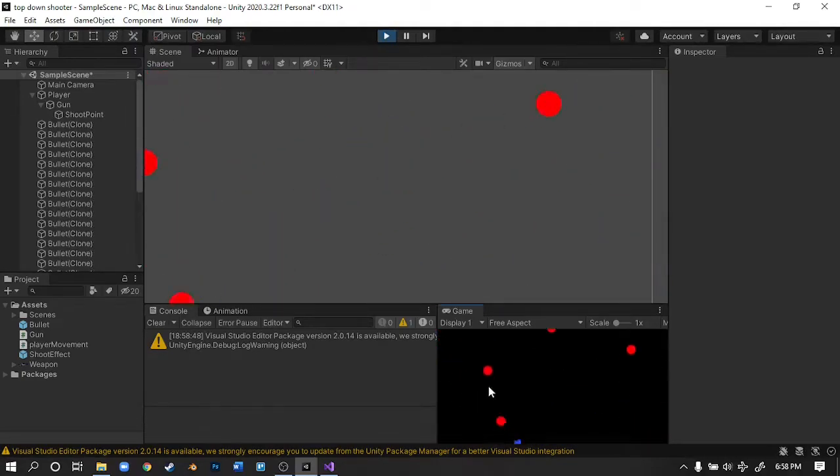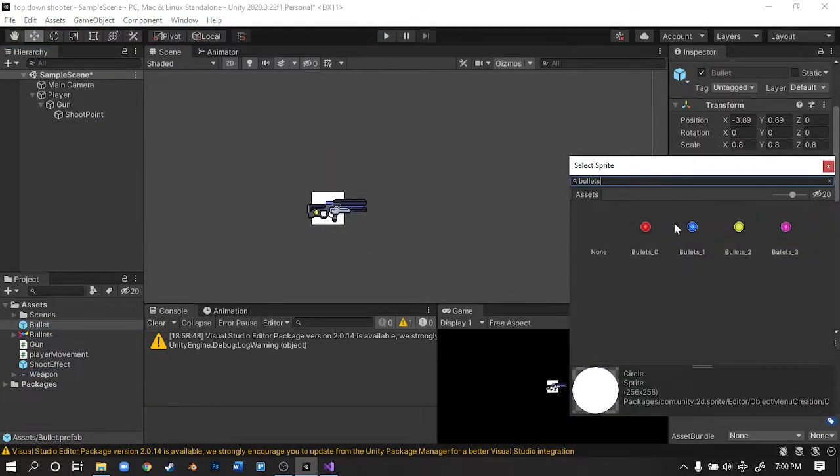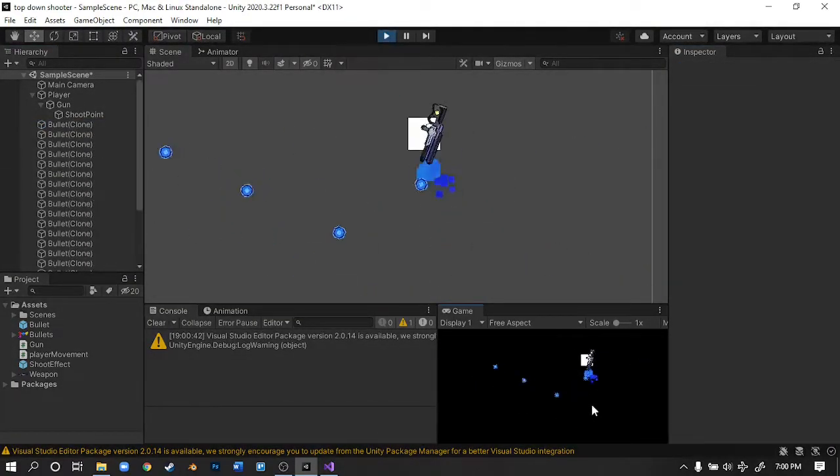Now, the only thing that is missing is a proper bullet sprite. A quick visit to a sprite editor and a quick import to Unity, and the bullet object is looking really great compared to the last one.